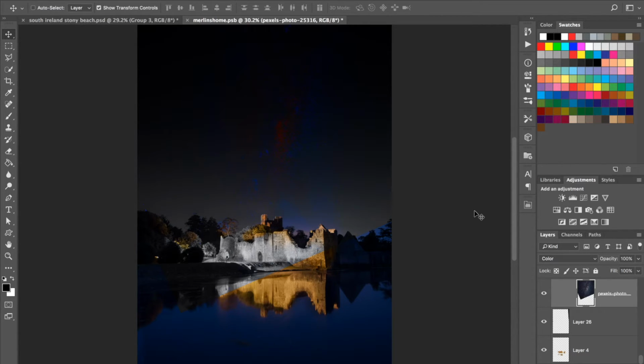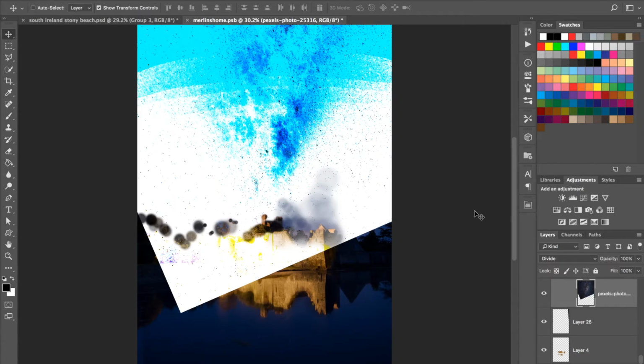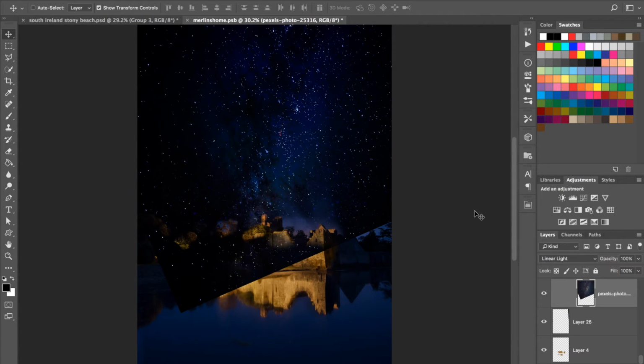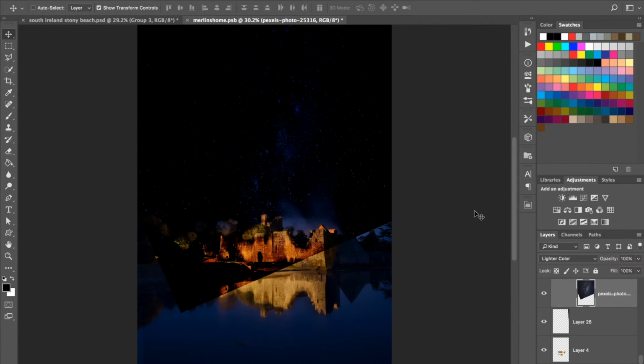For example, I wasn't 100% sure how exactly to put the stars in this image. I mean, just as an example, right? So I can just cycle through them until I find something which looks more or less right to me, and I think I have decided to go, in my case, with Screen.